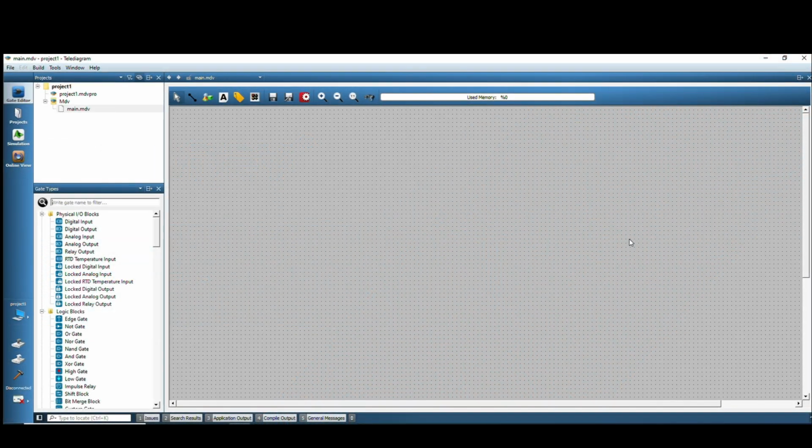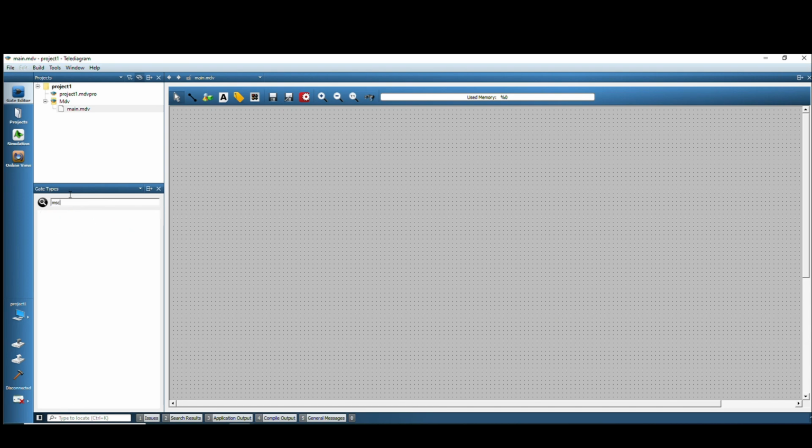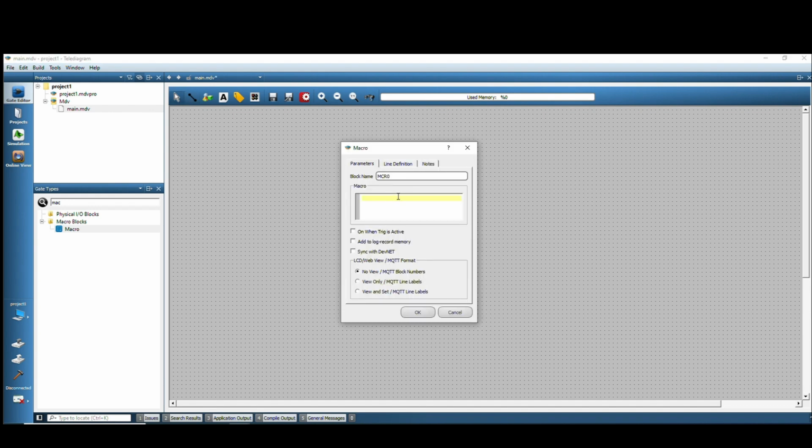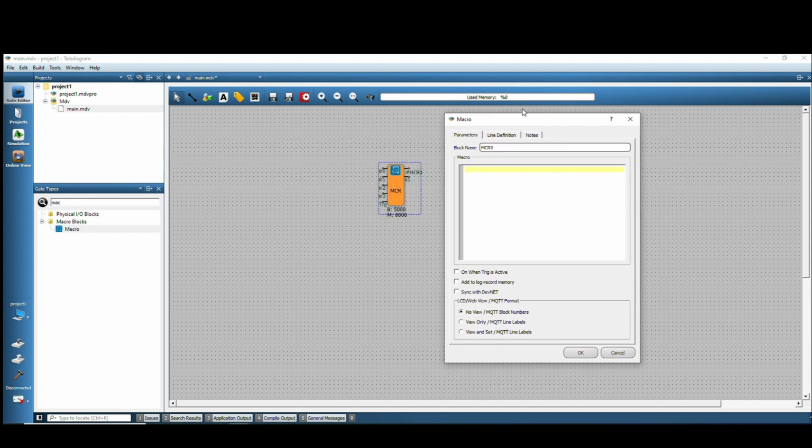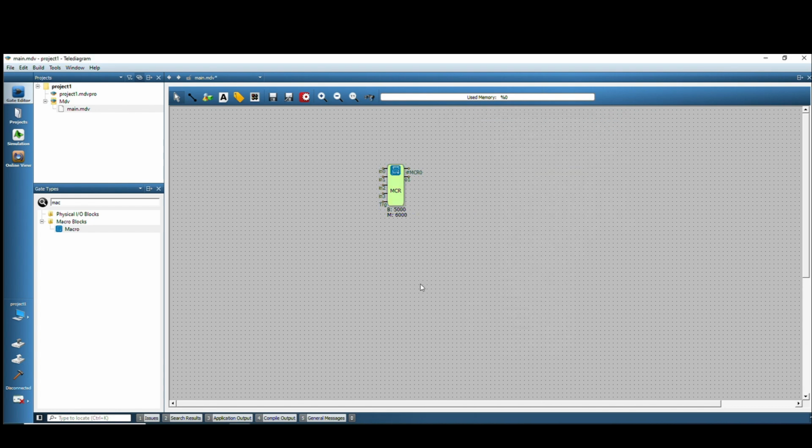Let's examine the macro formations through the telediagram program. For this, we have placed one macro block on the screen. The structure of the macro block allows you to create an if loop by consolidating multiple scenarios under one roof or by making different exit assignments when exiting. You can use the on when trig is active option.